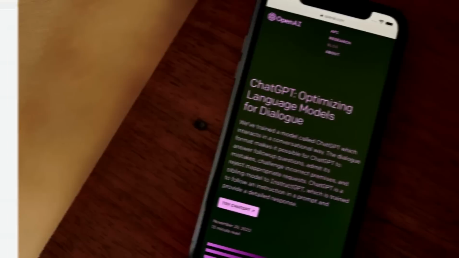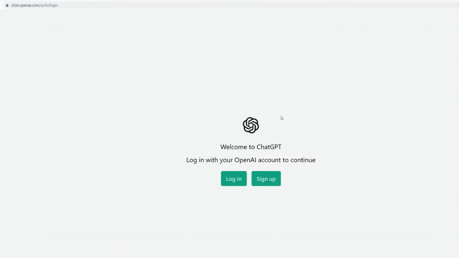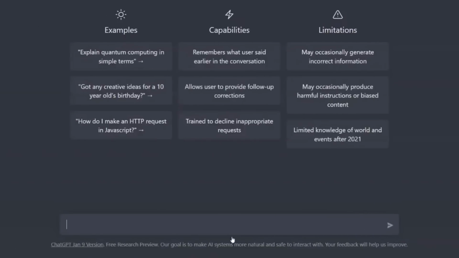Head over to chat.openai.com, and if you don't have an account, sign up. It won't take a minute. Once you've logged in, you're going to see the main screen with an input box to talk to ChatGPT. Now here's my first prompt. List the top 10 free courses for machine learning.